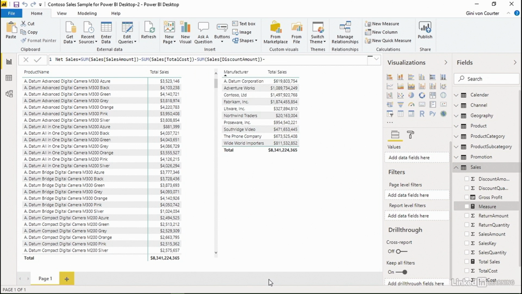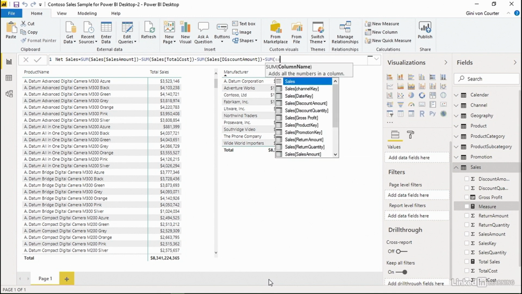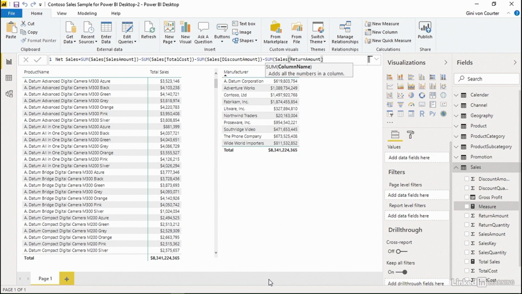And finally, then any returns that we have to remove to achieve net sales. So we're going to sum in the sales table, open bracket, return amount, and then close the parentheses. Net sales is equal to sales amount minus total cost minus discount amount minus return amount. Press enter. Looks good. Doesn't return an error. Let's create a matrix.